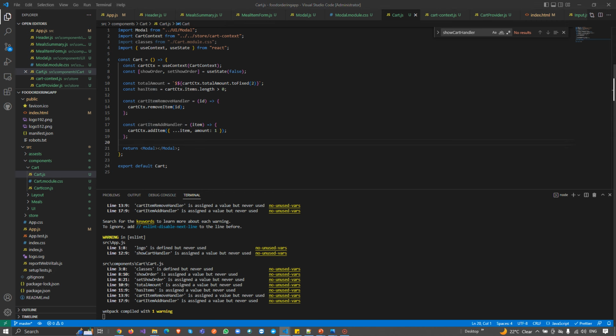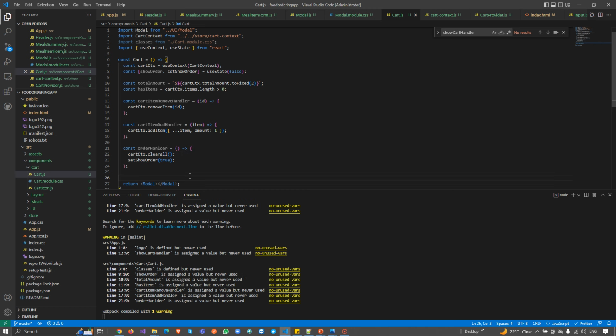And now what I'm going to do is the order handler. And I'm going to also explain where I'm going to use it and how I'm going to use it. The order handler actually is, when I click on the order button, it is going to clear all the data and it is going to show me a new component, right? So I will explain in detail. So let's continue with this.